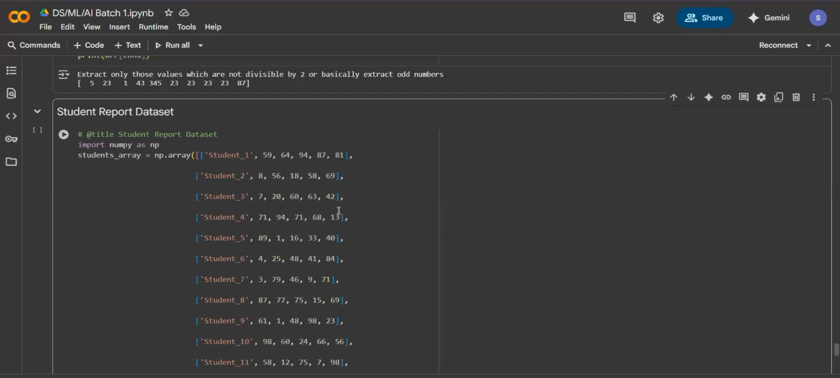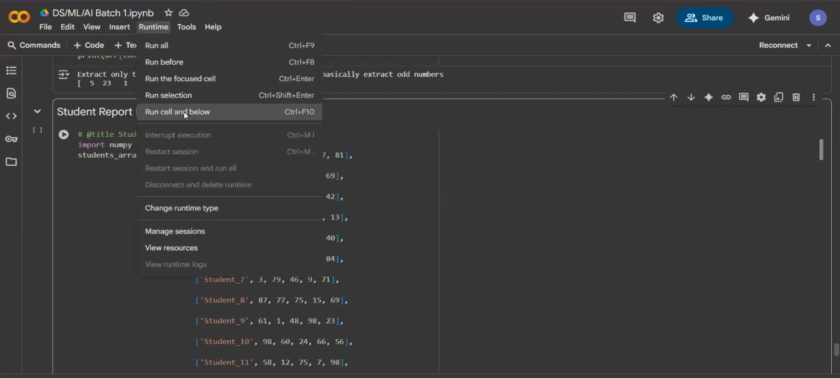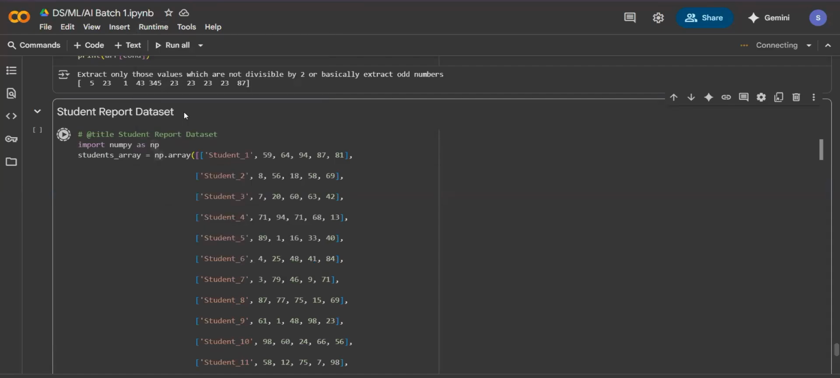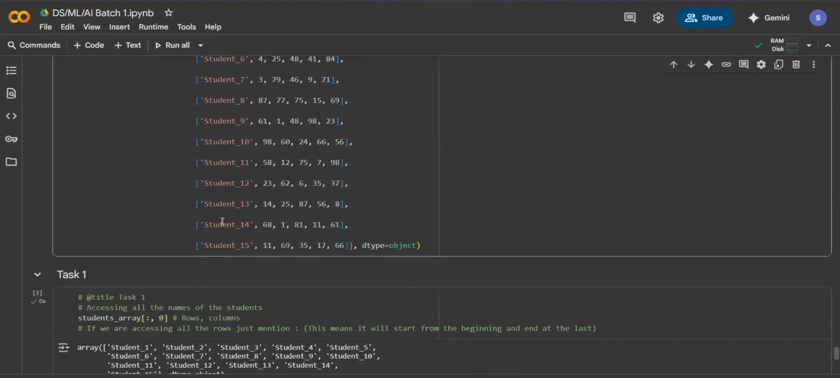What you're supposed to do is, if you have used it yesterday, kindly click on the particular cell, click on runtime, and click run cell and below. It will take some time. First of all, it will try to connect, and once it is connected, it will run it. Okay, so this is our data.